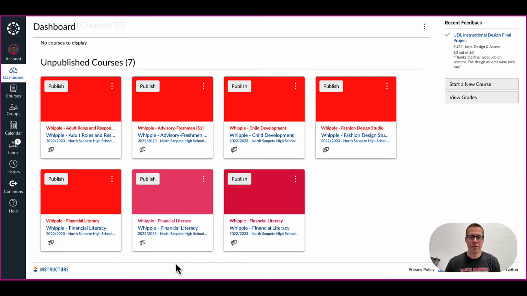And what we have to do first is decide which one of these three courses, for example financial literacy, we want to be the parent course, and which ones we want to be the child courses that will go into it. And you will do that for each type of course you teach.